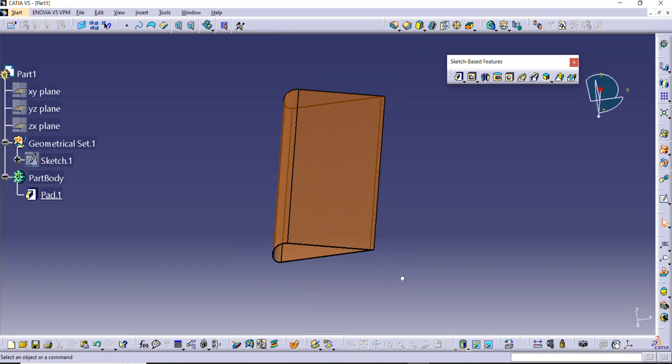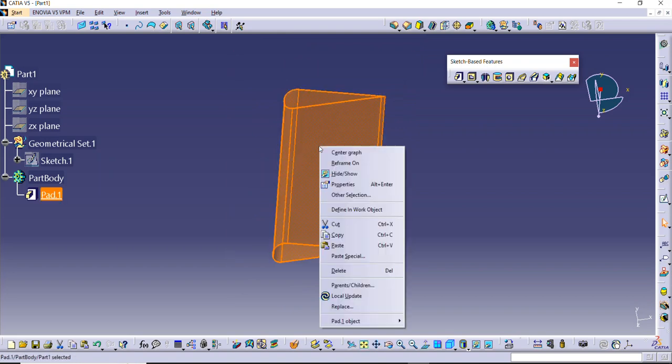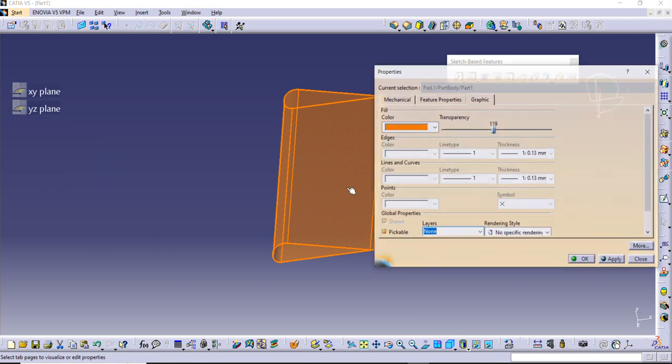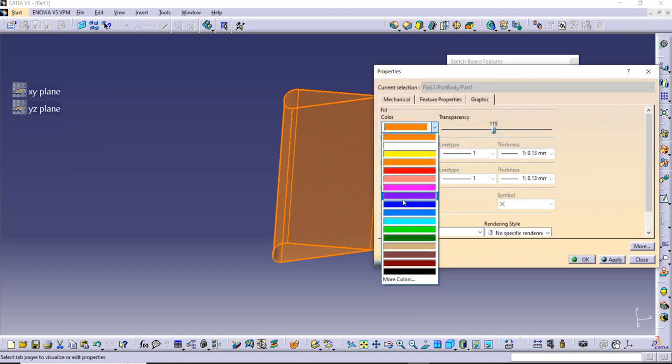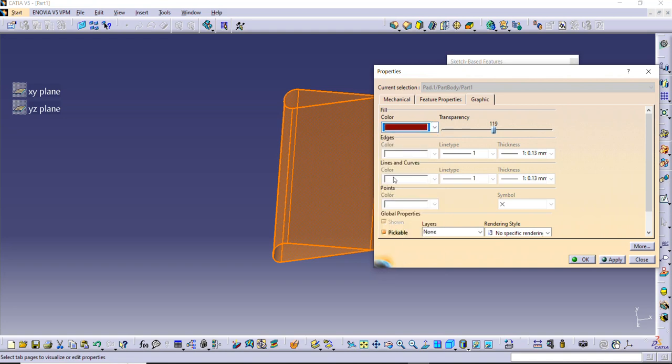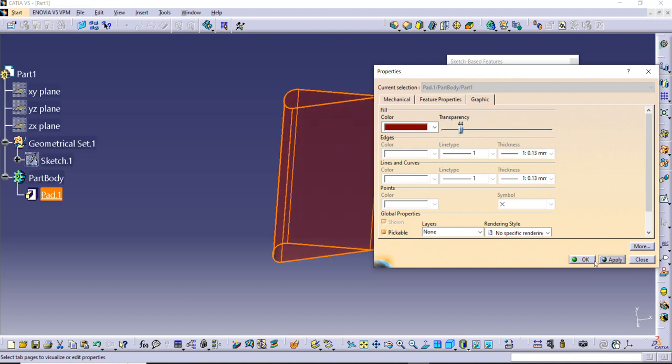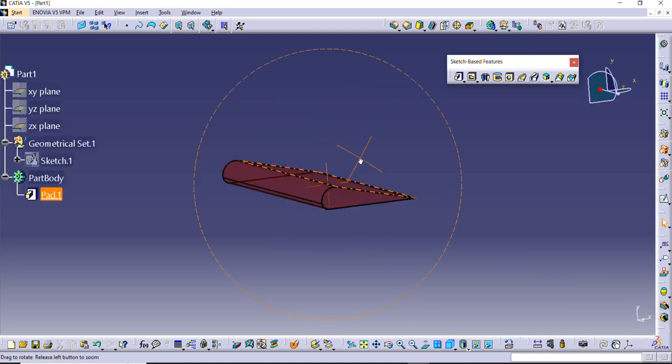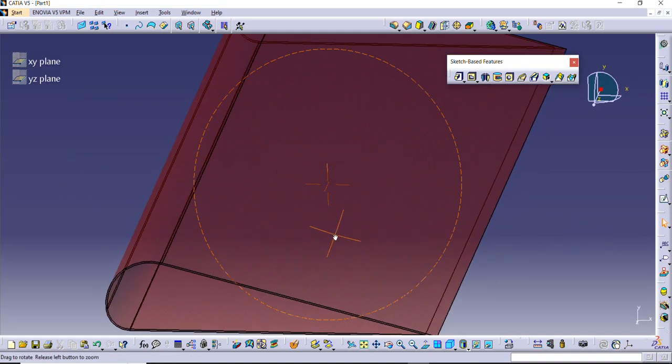If not, just let me know, mention it in the chat box. Go to the properties once again. Rather than just going for that color, let me change this color as well, make it completely brown. Here you have edges, in terms of edges what kind of colors you want to show. Lines and curves are also there, as well as for the point. For transparency, I'm going to reduce its value, go for apply for now and click on OK. And here you can see that because I have changed the color, it is showing like this.